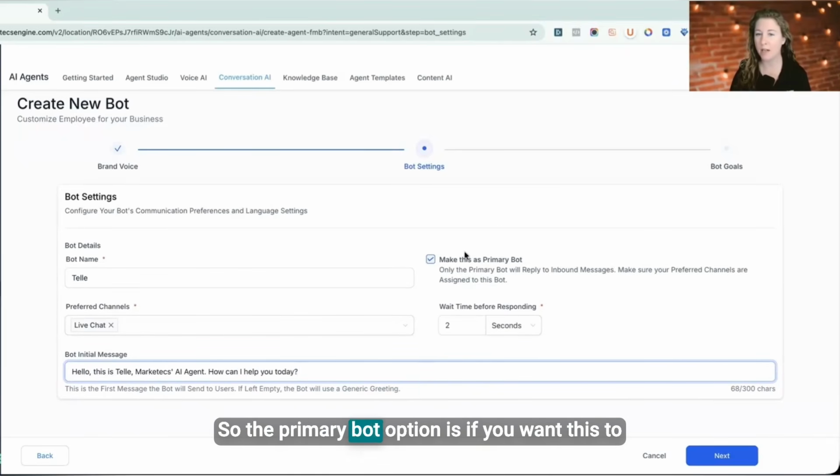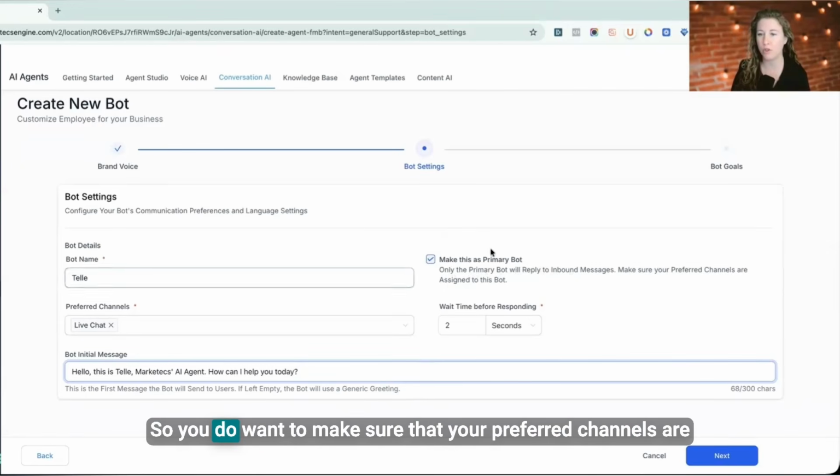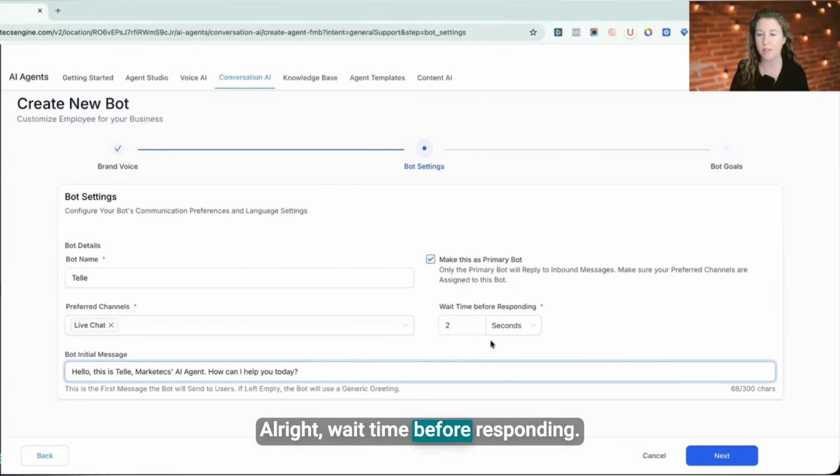So the primary bot option is if you want this to actually be replying to inbound messages, and you can see here that only the primary bot will reply to inbound messages. So you do want to make sure that your preferred channels are correct and that you're getting what you expected out of this. All right, wait time before responding. Most of these settings, the standards are going to be just fine, but you'll want to test and see if you want to adjust some of these numbers.